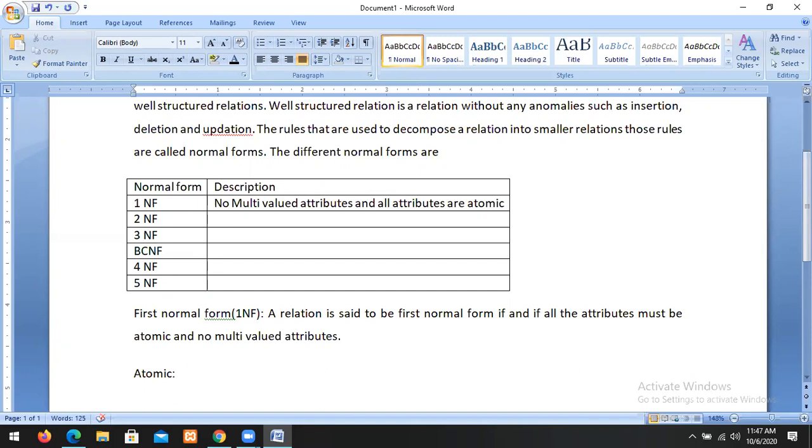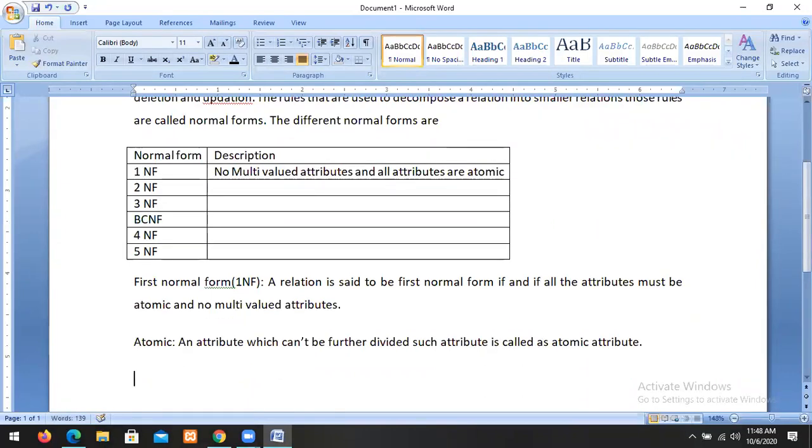What is atomic? An attribute which cannot be further divided, such an attribute is called an atomic attribute.